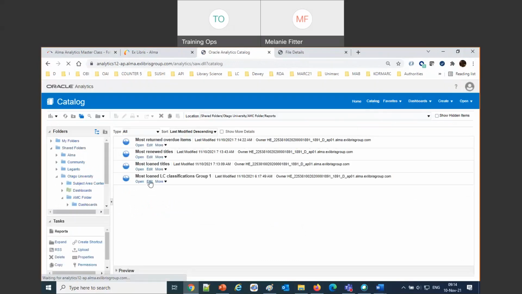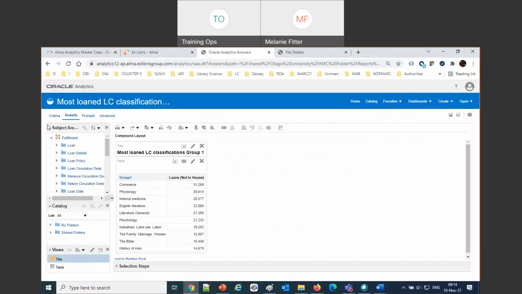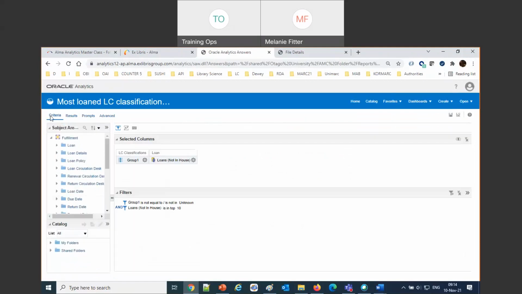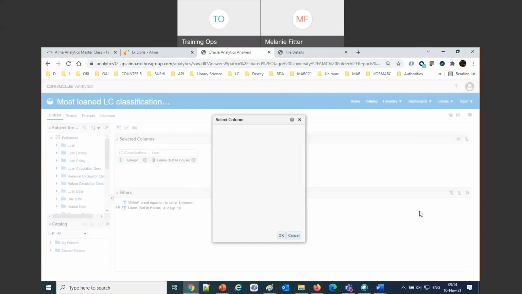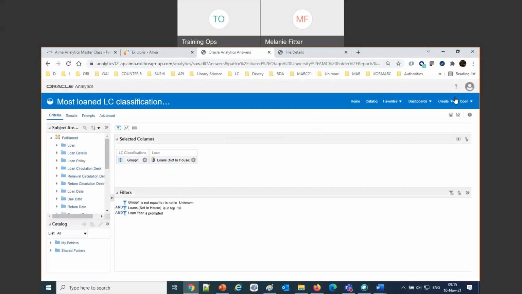Most loaned LC classifications, group 1. And add that. More columns. I see another question came in about a report having its own prompt. We're going to do an example where a report has its own prompt, because that's already the second question on it. And okay, and is prompted. Okay, let's go see it work now. Save.